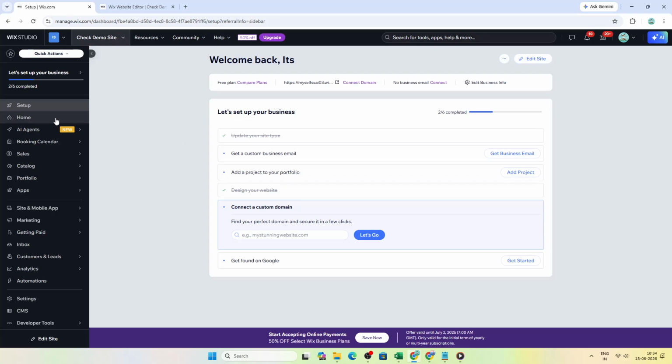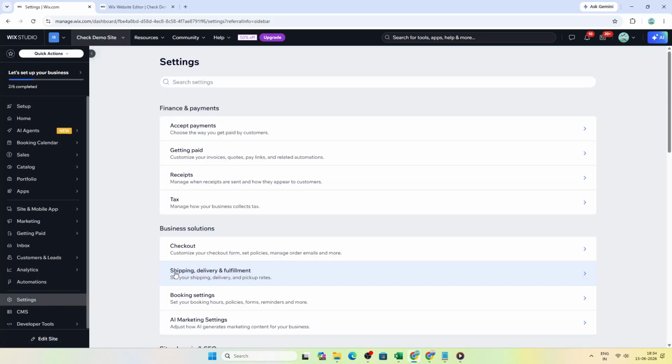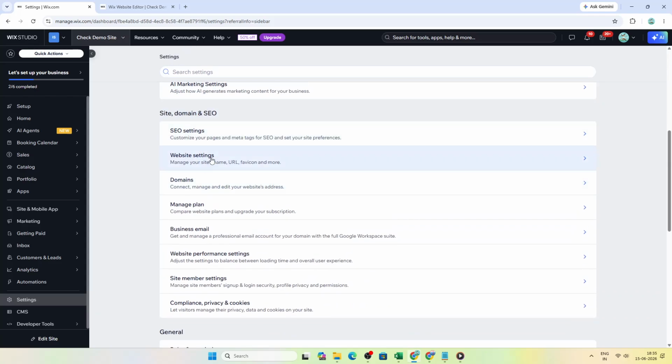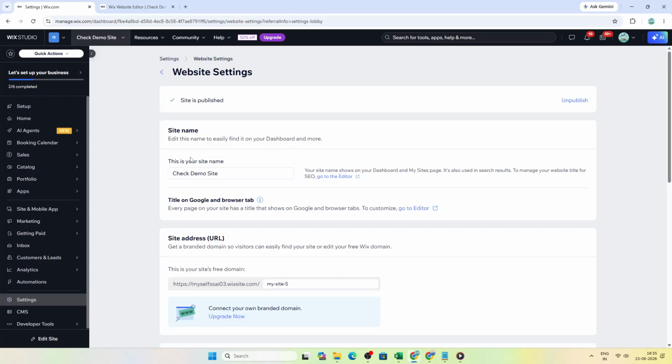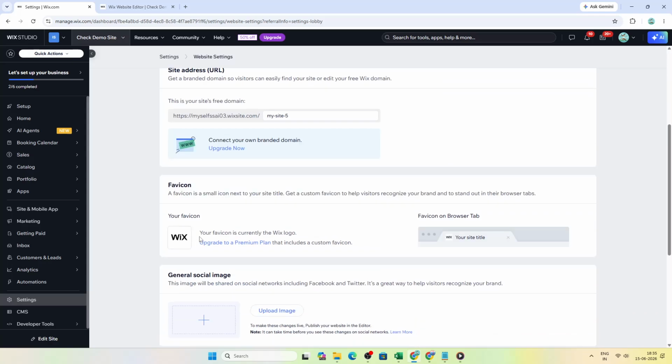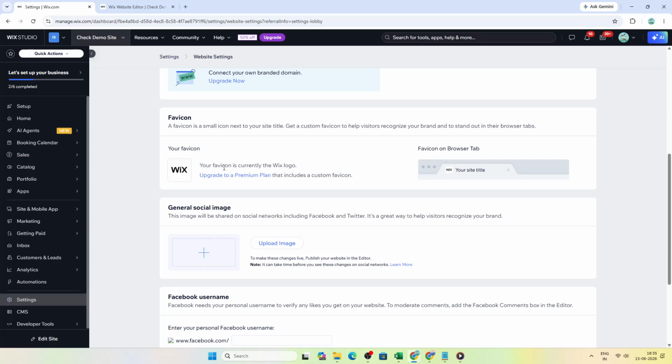Once you are inside the dashboard, look over to the left-hand menu and click on Settings. This section contains the core options for your site, including branding and display settings. From there, select Website Settings. After the page opens, scroll down until you find the favicon section. Depending on whether you already have an icon added, you may see the option to upload a new image or update the current one. Click Upload Image or Update Image if a favicon is already in place.